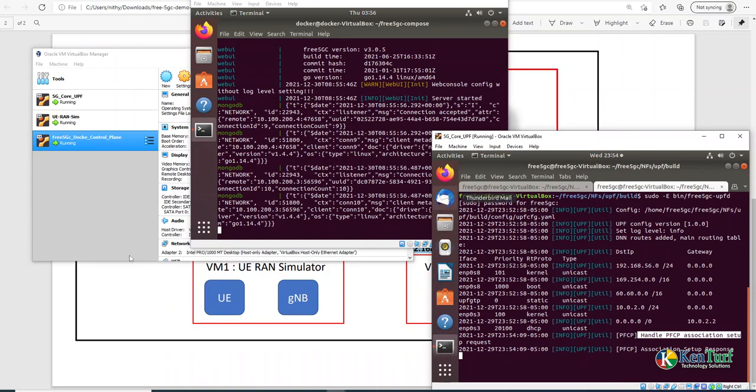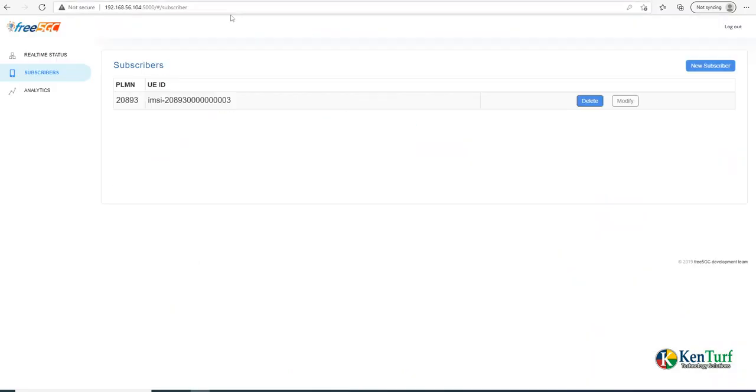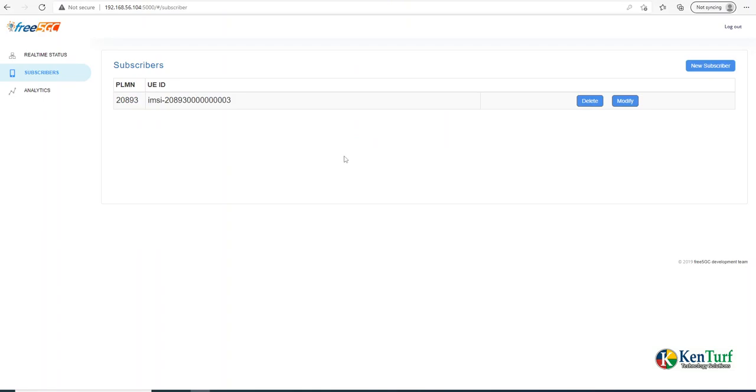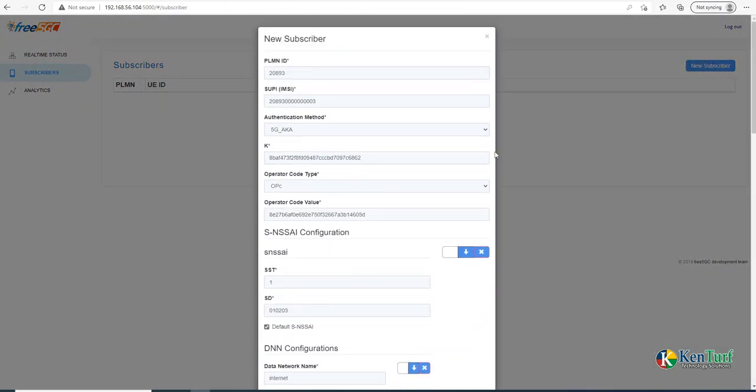Okay, so now the next step. This one is established. Now we can add the UE. So if you want to add a new subscriber, the web UI is running on port 5000. I already added one of the subscribers over here, but for your understanding, I can delete this, and I'm going to add the new subscriber.